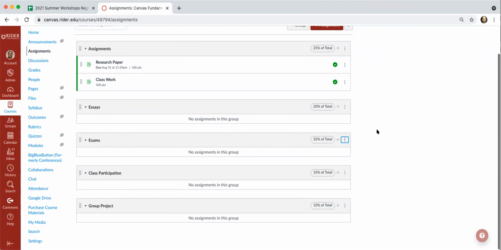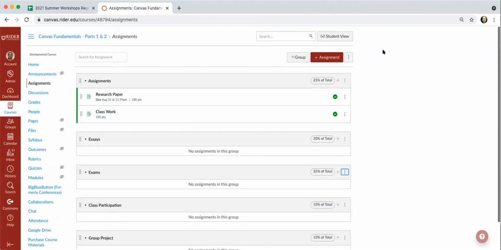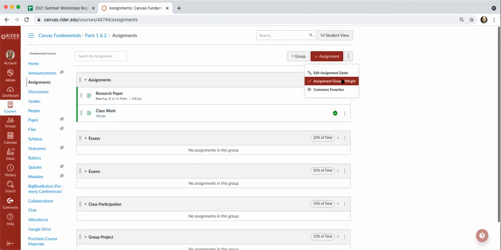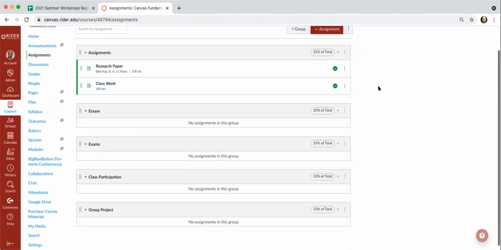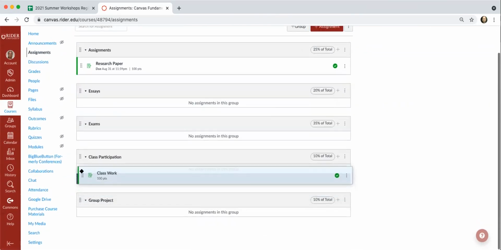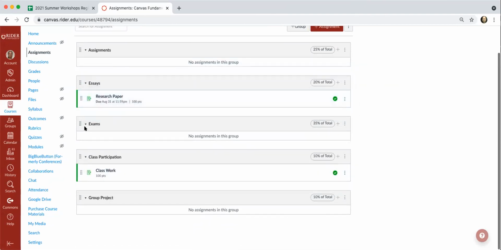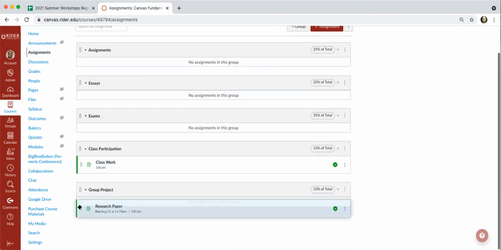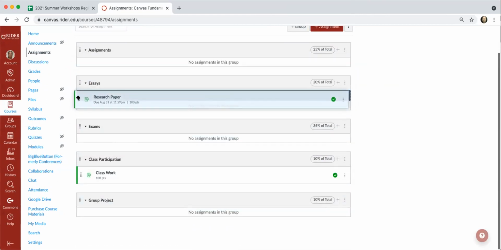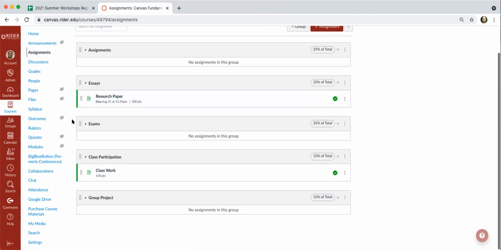Okay, so once you've got your groups, and again, we use the button at the very top right to turn on the weighted grading, you would just make sure that all of your assignments reside in their proper groups. So if you'll notice, I can click on the double column of dots on the left side of each of those assignments, click and hold, and I can drag them to the desired group. So if research paper belongs in essays, I can put that there.